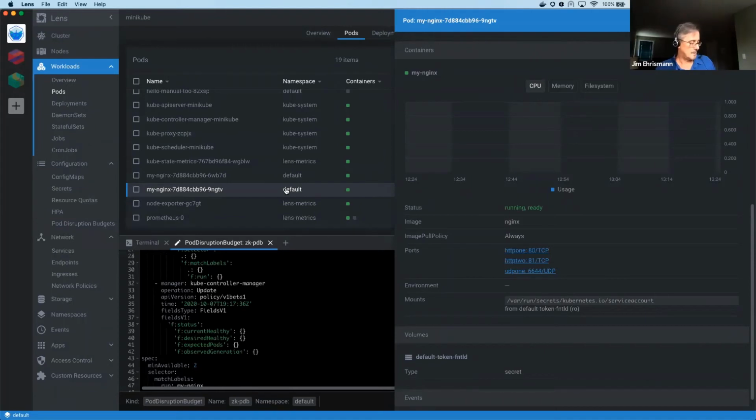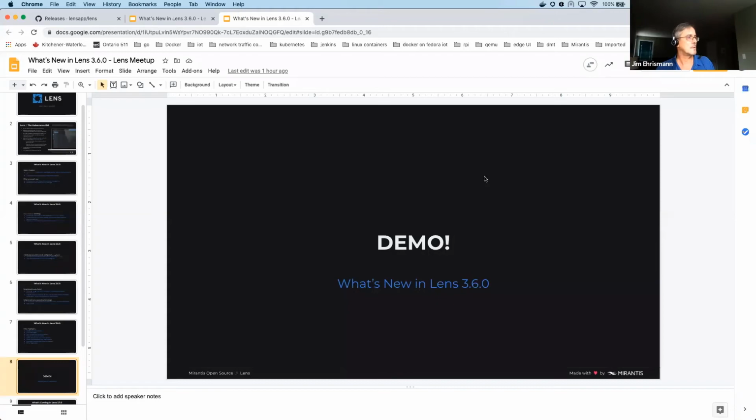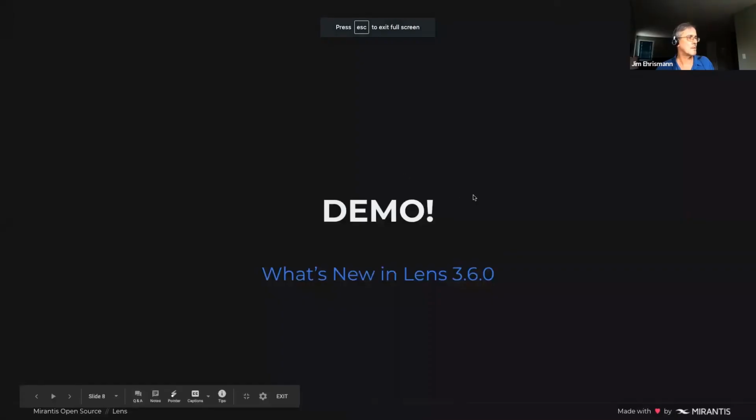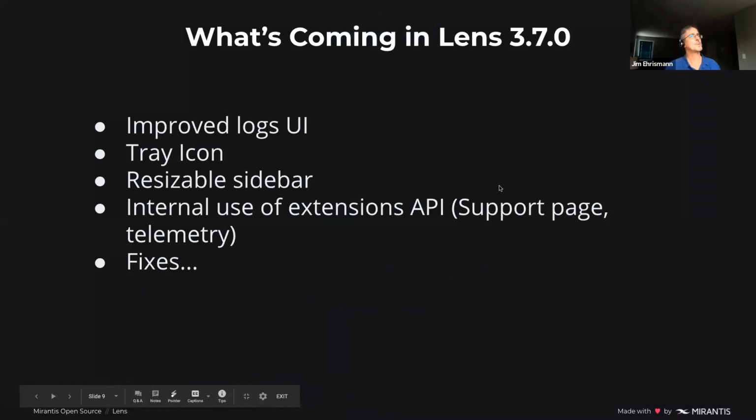So that's it at this point for the demo, and I just had one other thing. Talk about what's coming in Lens 3.7, which we hope to have available in a few weeks' time, at the end of October, hopefully.